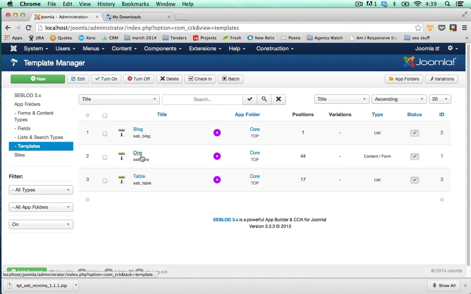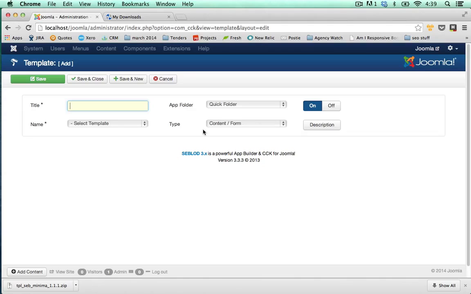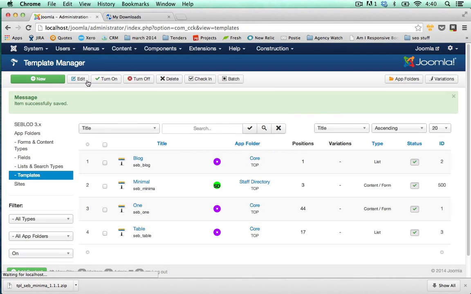So there's Seb1, that's the core one. And you can see, 44 positions. That's how many of those different things that you saw before. Quite complex, but gives you a lot of flexibility. Yeah, absolutely. So we're going to call this one minimal. And that's where you select the template you've just installed, and the app folder and the type. So this is going to be a content/form. It's not going to be a list. Okay, that's good. That's there now.